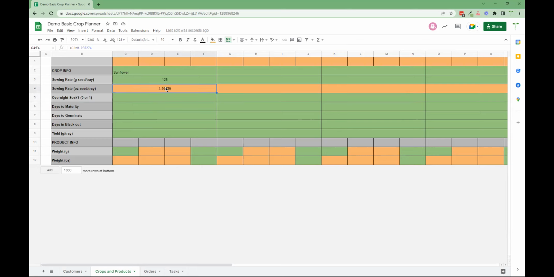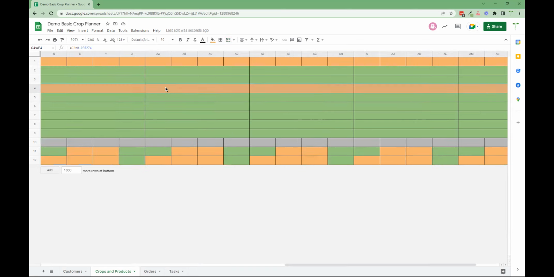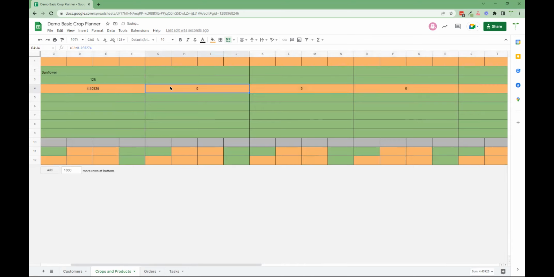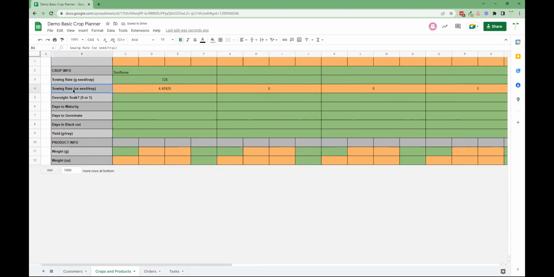And then I know I'm going to want that later, so I can just copy that formula, take all those cells and paste it there. And so when we fill in a number, it's going to autofill there. And this does not get an overnight soak. I think I have the days to maturity as 8, days to germinate is 4, 1 day in blackout and 600 grams. And again, I'm just going to center these to make them easier to see.